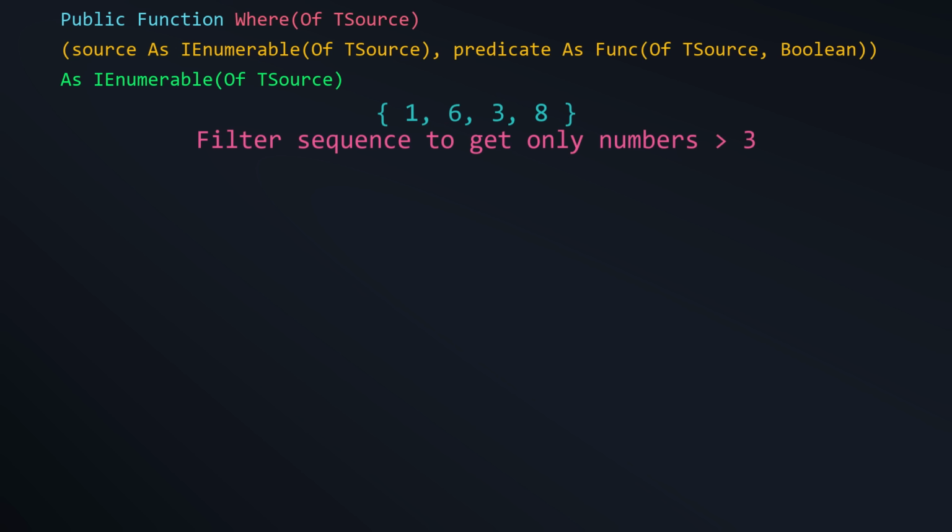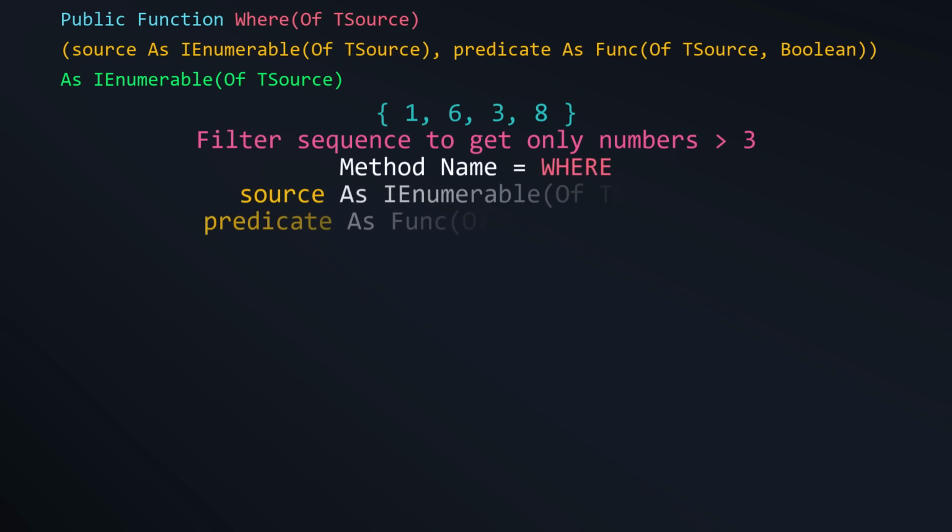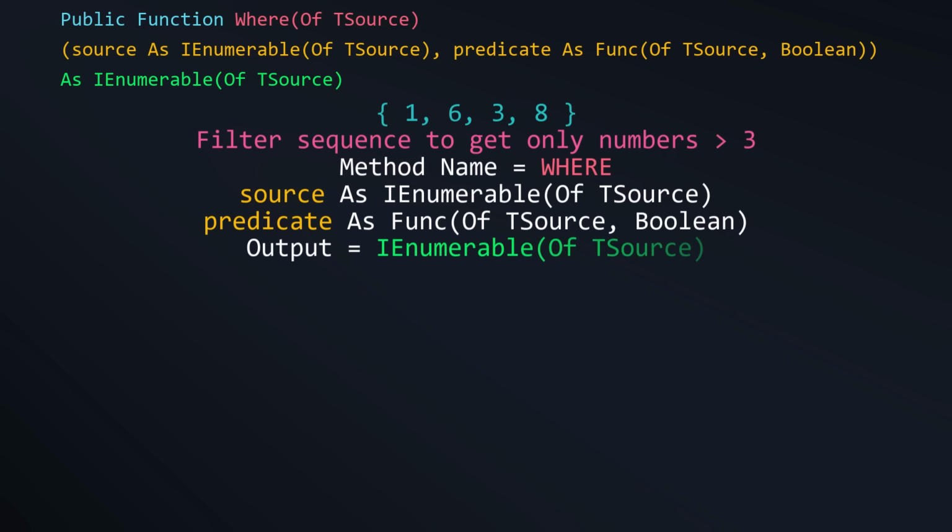Let's start step by step. I will first write the information from the method structure. The method name is where. The input parameters are these 2. Source of type IEnumerable of tSource. Predicate of type function. And the output is of type IEnumerable of tSource. As mentioned, for all input parameters of type function we use lambda expression. In this method, we have only one parameter of type function. So, we need only one lambda expression here.